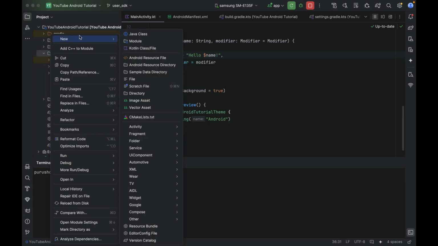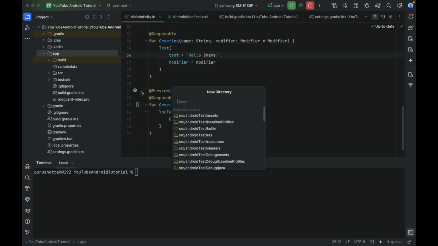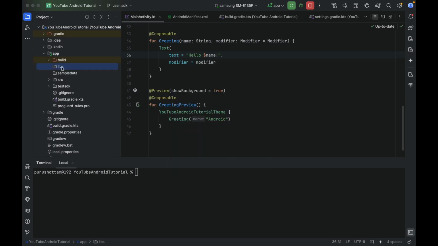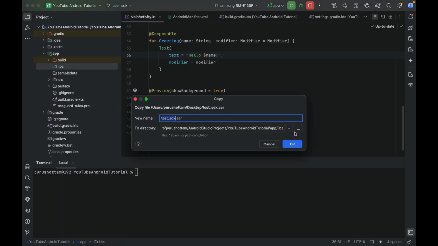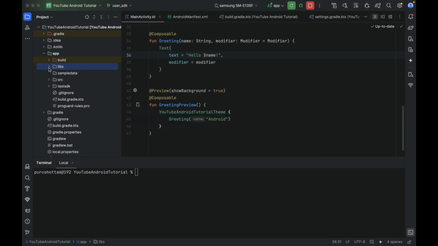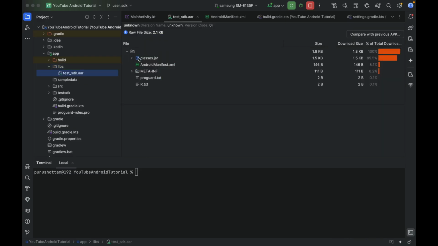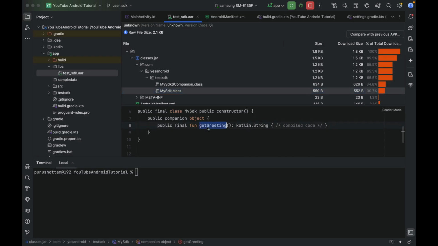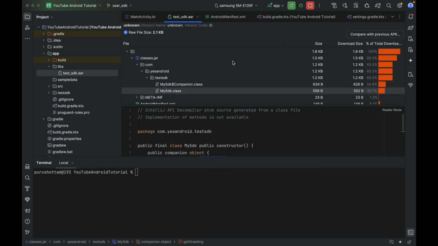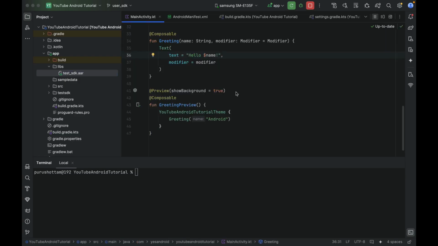I'll go here, new, I will create a lib, one lib directory you can see here, and here only I will paste that SDK. So I will do paste. So you can see here test_SDK.ARR. This SDK I have pasted here, and if you go into this, it has that file, test SDK, my SDK.class, which has greeting as a function. So this function we have to use here.